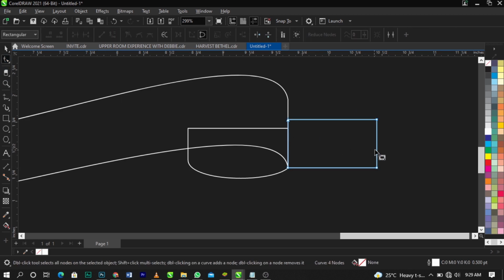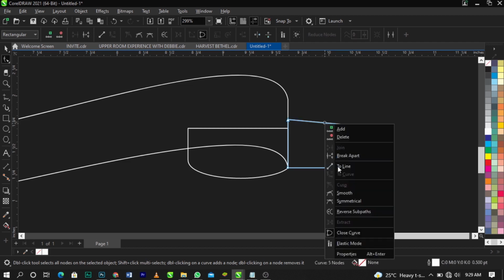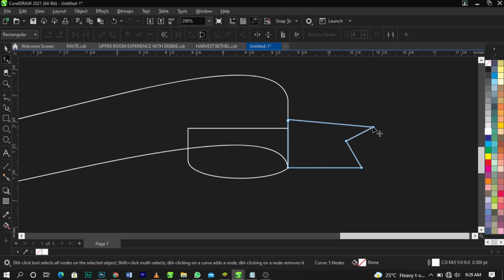All right, so what I'm going to do is basically bring this here, and bring this here. Then right click over here and select to curve. Once you do that, this arrow is going to come up. So basically you're going to select this and drag this way.